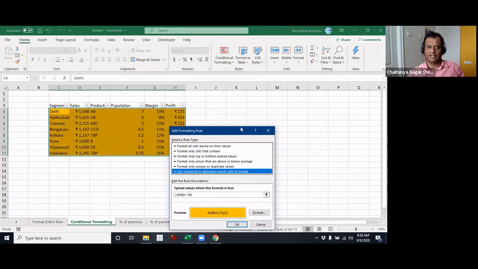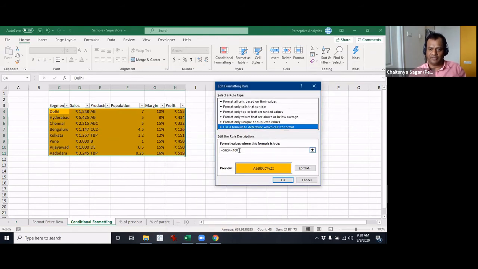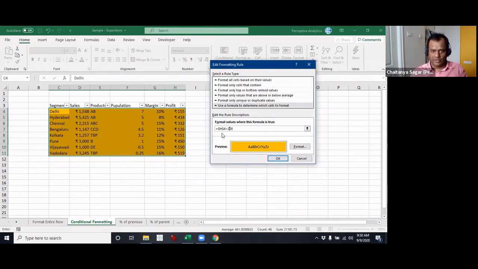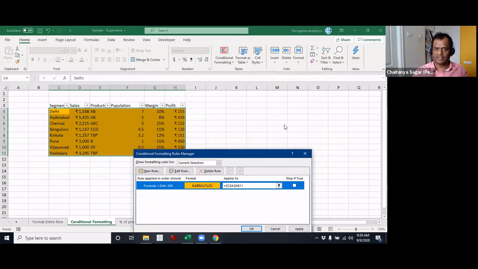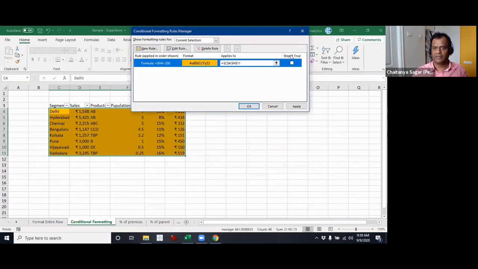Let's go back. Right now, we'll not change our rules. We want to have 200 and above; that's the threshold. Now what we'll do is remove the dollar symbol for the row. Let's see what happens now. Click OK. Any guesses what will happen now? The rows that have more than 200 will get highlighted, only the rows which have more than 200 profit.